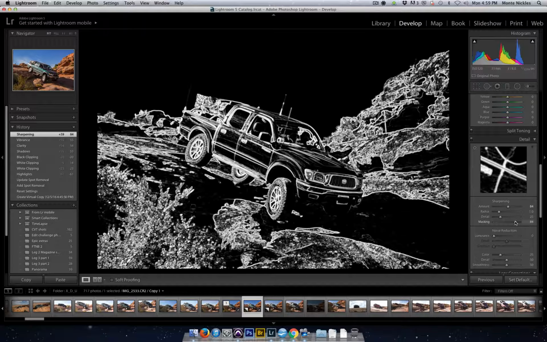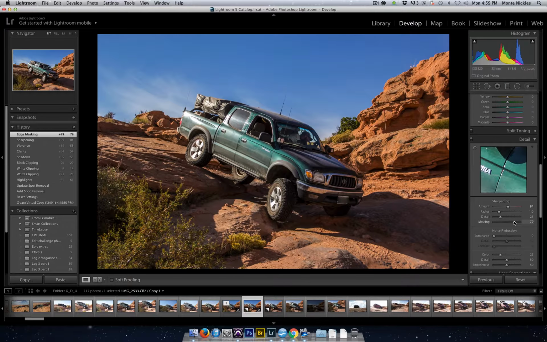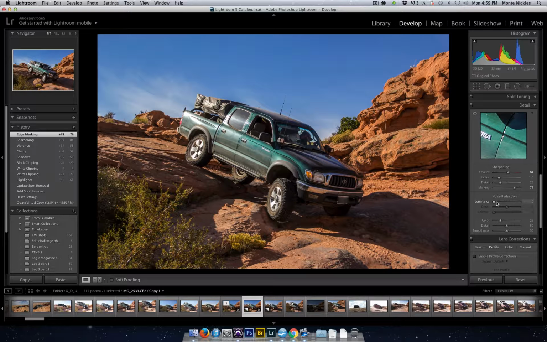So like the sky, I don't need to sharpen the sky. Like, who needs to sharpen the sky? Nobody. So that takes that out, and I think it just kind of helps bring out a little definition. I don't know, whatever.